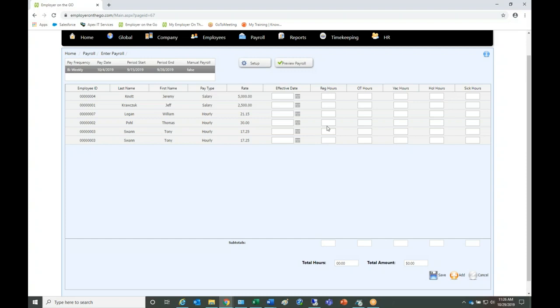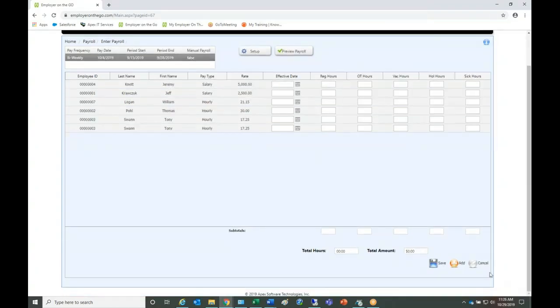Once your payroll information has been keyed, you select the Save icon in the bottom right-hand corner to save your records to transactions. There will be a separate video covering the enhanced pay grid.